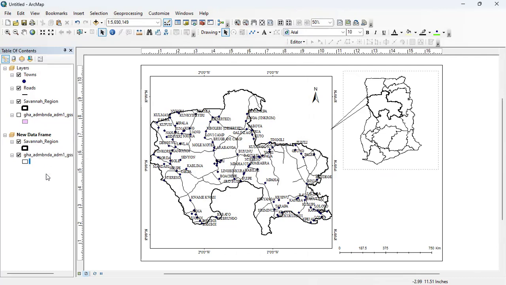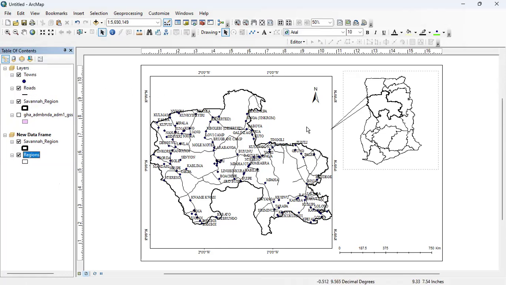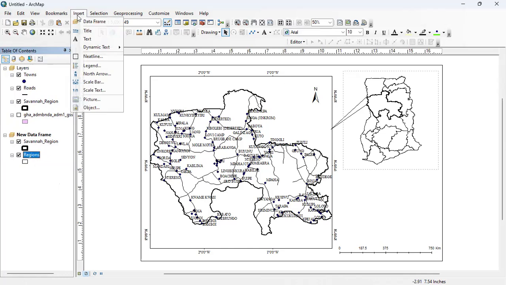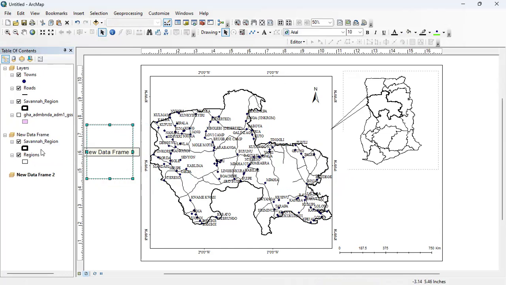But before we add the legends, we have to do one or two things. We want to have a solid or complete legend, where we have the Ghana regions, the Savannah region, the roads, and the town. But if you are using the first layer, we don't have the Ghana regions there. So you just have to add another data frame where you can get those features and combine them there.